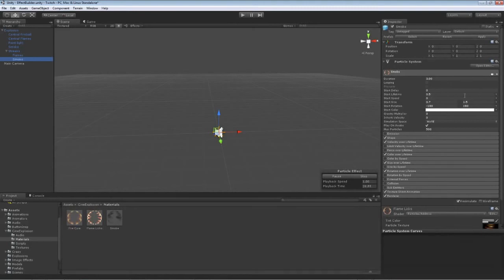Our start lifetime, we are going to change this to be random between 2 constants. And our start lifetime will be 2 to 3, just like that. Our start speed is going to be 0 to 3. There we go. Our start size is going to be 1 to 3. Smoke's bigger than fire. Rotation's the same. Gravity is 0. No velocity. World space. Play on wake. 500 particles. Again, emission is off. Our shape is still our cone with 60 there, so we're leaving that the same.